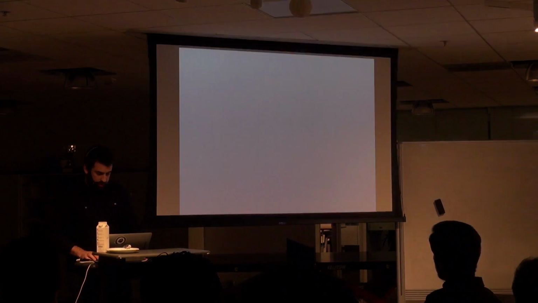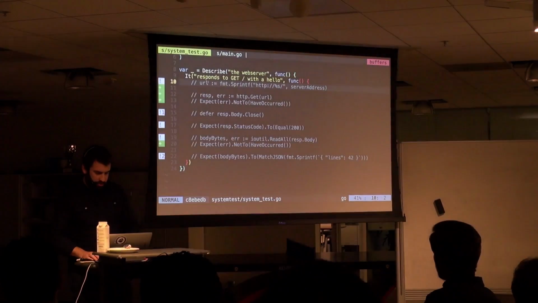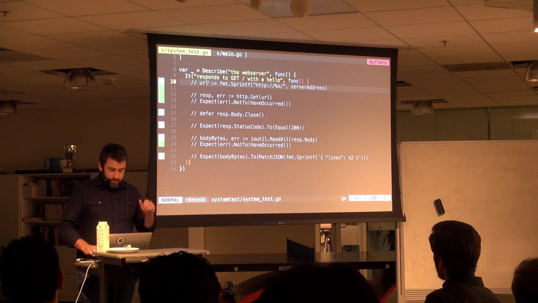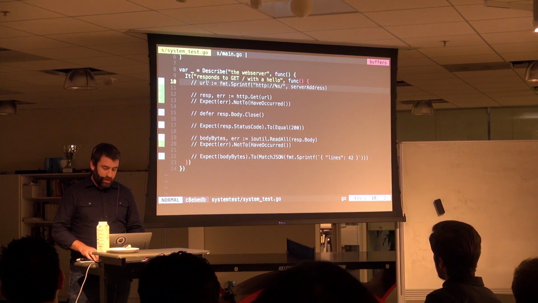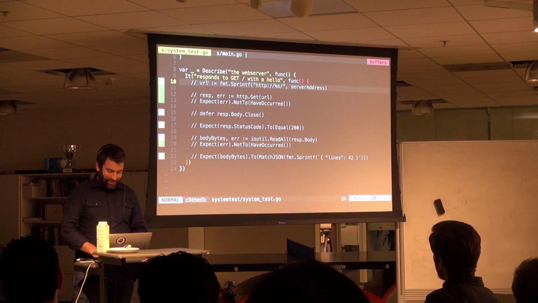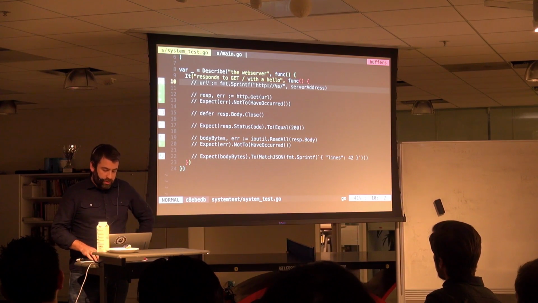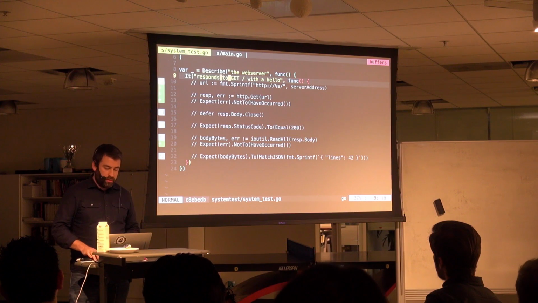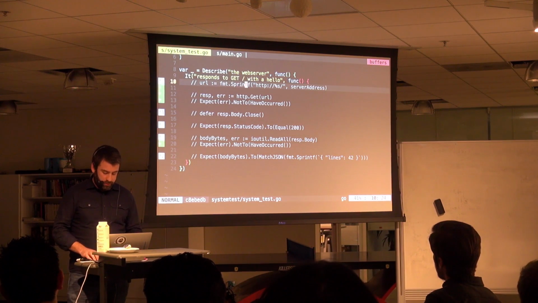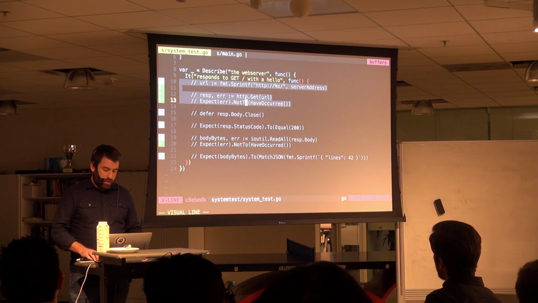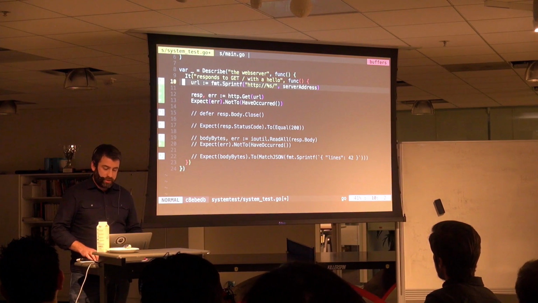All right, so this blank slide means I'm going to start doing live coding. Here is a commented out system test. So we're writing right now this test that says it responds to a slash get with a hello message. I'm going to uncomment some lines. We're making up the URL to hit, and we're going to make this get request against it.